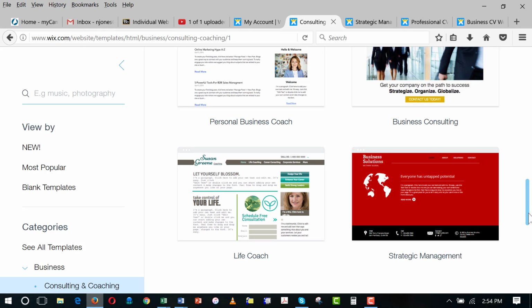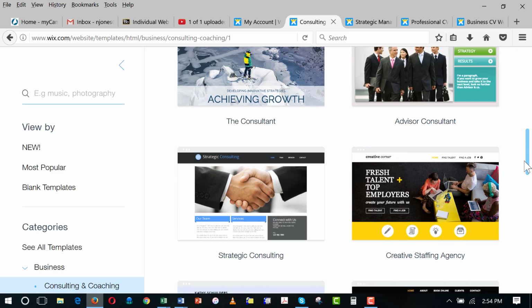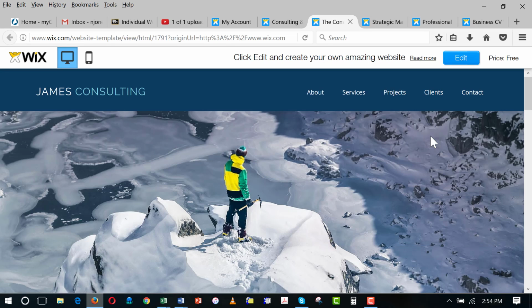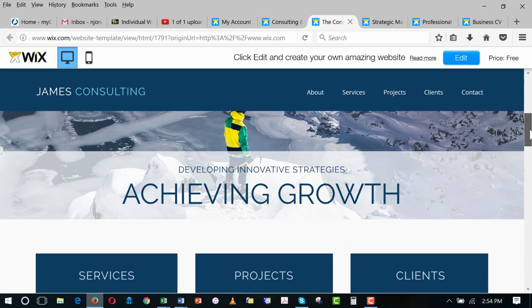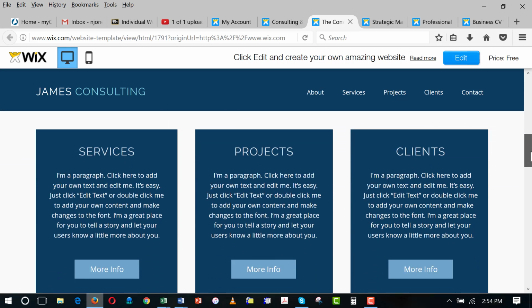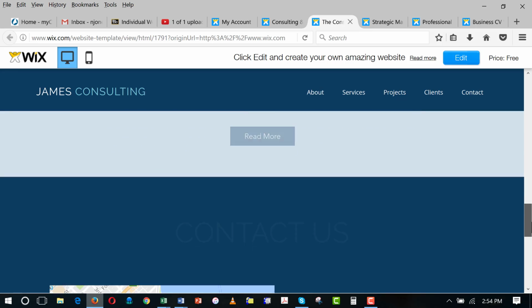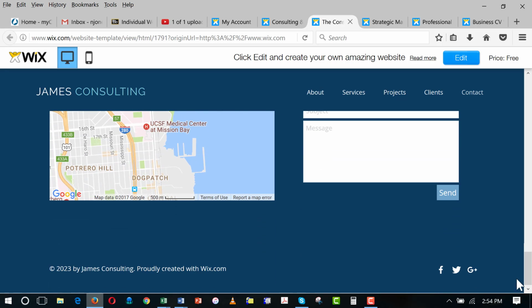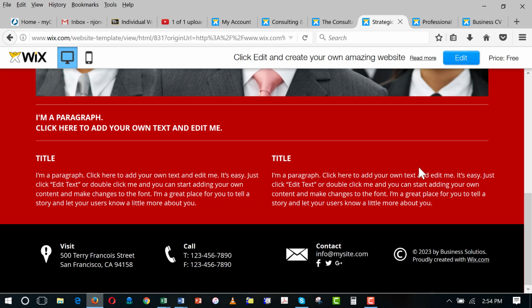So let's look at that compared to, how about this one? Still free, view. Okay, so it's a little different. This one's got services, projects, clients, so the categories are different. Notice how the actual functionality of it is different. About us, so it's got that kind of scrolling thing instead of clicking from page to page, which is very different than the first one. And this one's got some built-in social media links. So it just depends upon what you like, but let's pretend that we're going to go with this one.